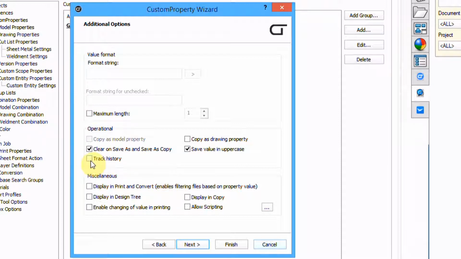And then the track history, you won't need that if you're using a PDM system, but it just creates numbered versions of your properties. So I'd have number 1, number 2, number 3 as it changed throughout time. It's just one way to track it, but if you're using PDM, again, you won't have to deal with that.